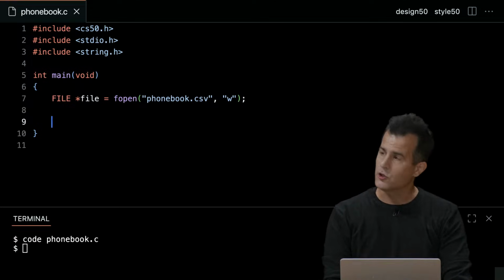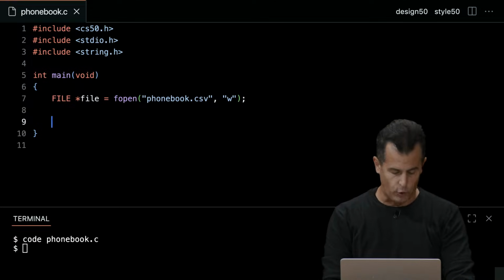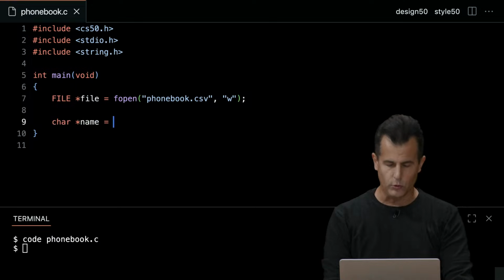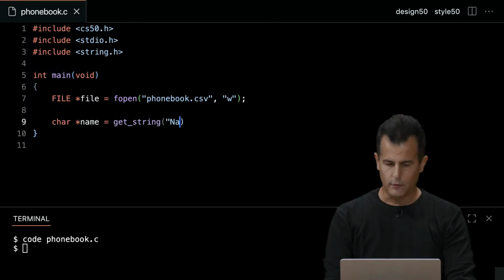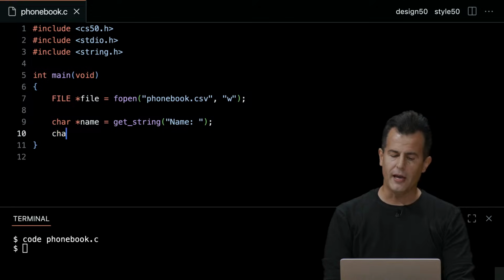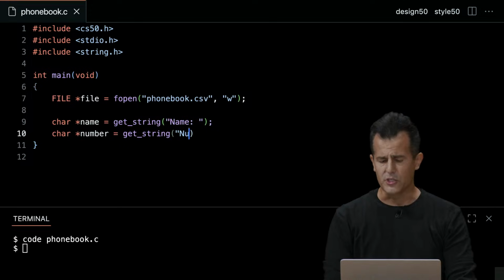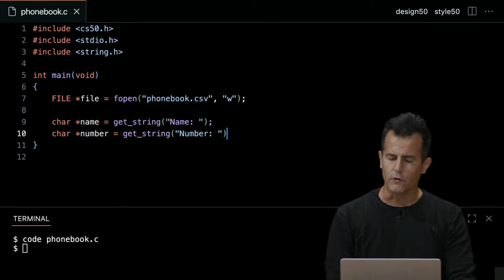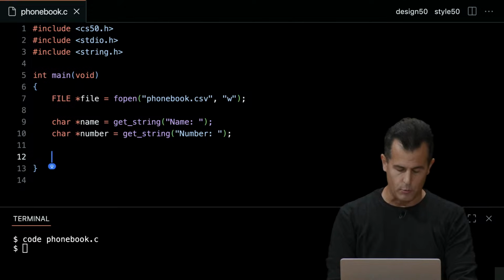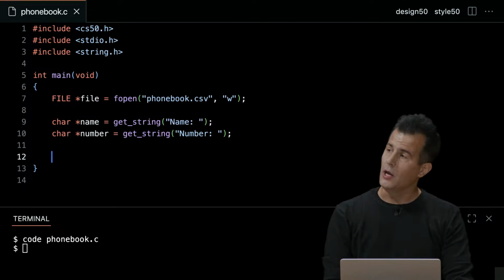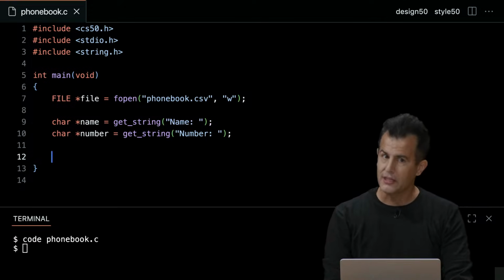Now let's ask the user for a name and number to add to this phone book. Let's do char *name = get_string("Name: ") to prompt the human for that. Char *number, let's prompt them for that, and do it with this. I could be using the string data type, but I'm trying to at least remove what training wheels we don't technically need anymore. And now that we've got a name and number in variables, let's print them to the file.